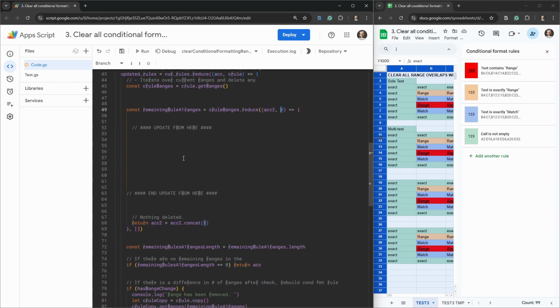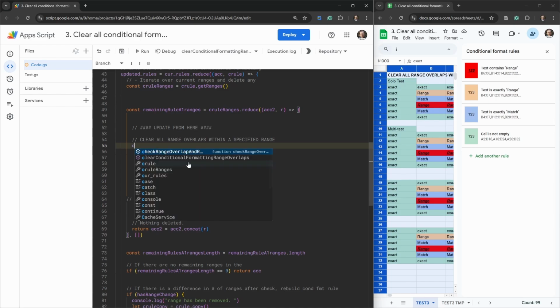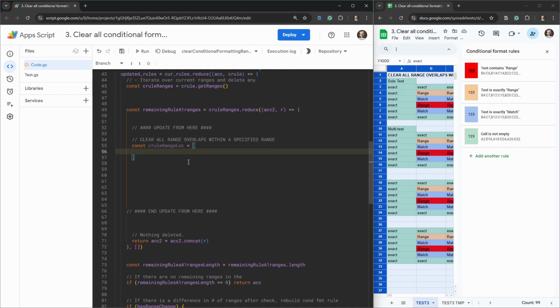And then the magic begins. So let's get into our coding. Our primary task here is to clear all the range overlaps within a specified range. We will say const crule range location, or range lock, is equal to, and we will put this in an array, and that will be an object array.